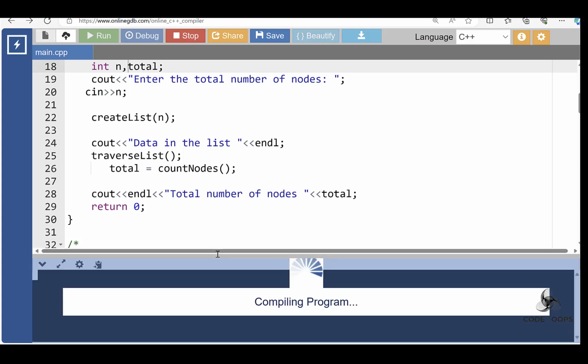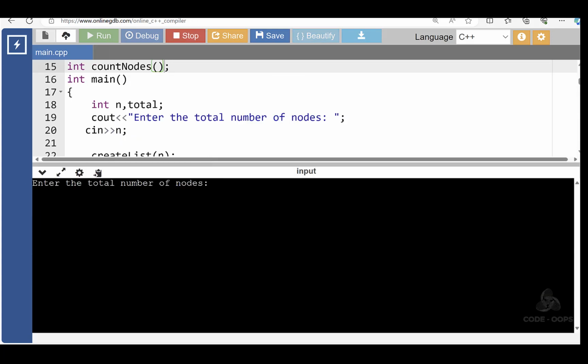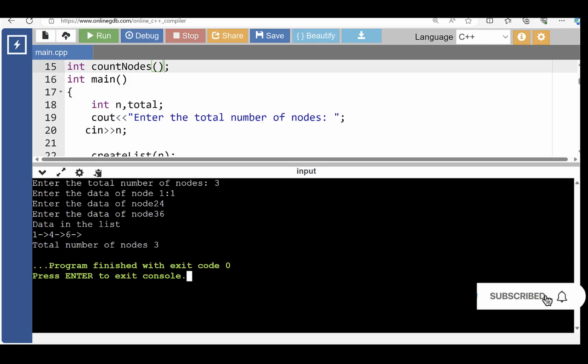Now run this code. After the execution of this code, enter the total number of nodes in a linked list. Number of nodes in a linked list are 3. Enter the data of node 1. Then enter the data of node 2. Enter the data of node 3. Data in the linked list is 1, 4 and 6. And total number of nodes in a linked list are 3.